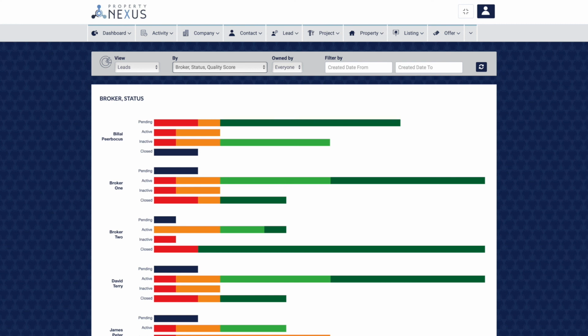Check to see if your brokers are filling in the status and quality score fields correctly, and to see the overall quality of their leads.